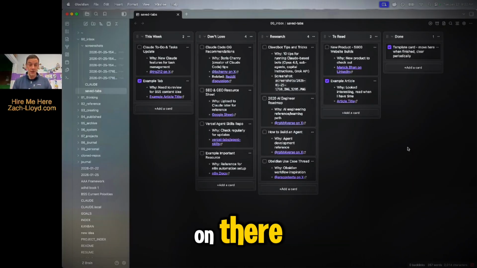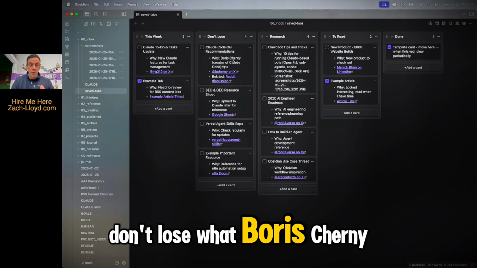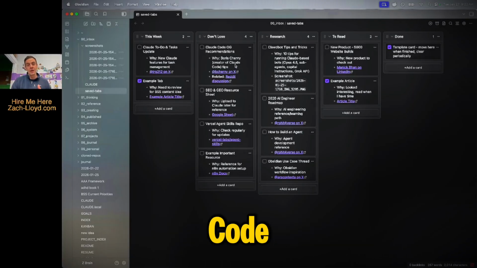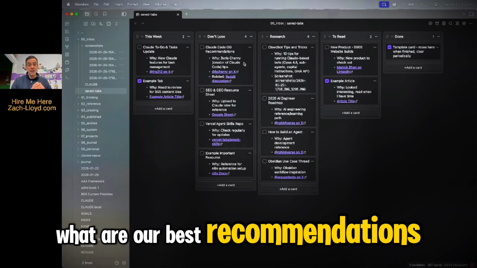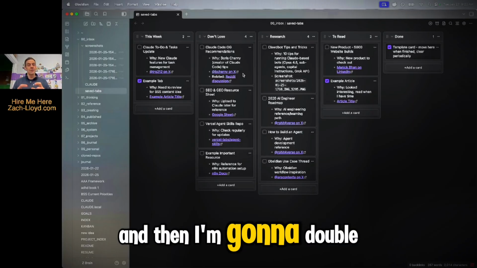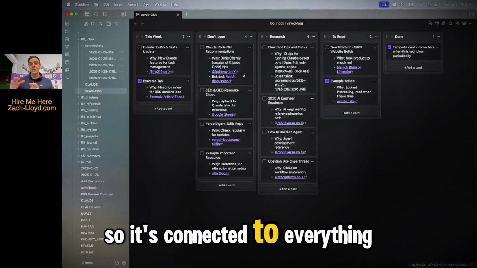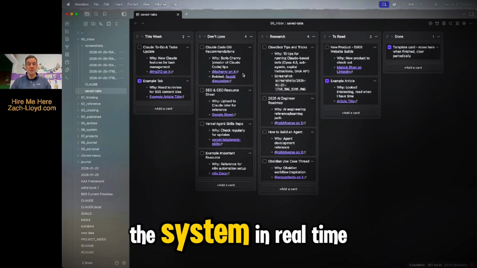and then we want to make sure we're throwing some tags on there so I can say, hey, I really want to know, don't lose what Boris Cherny was saying. He's the creator of Claude Code, on some of his recommendations. I ask Claude, hey, what are our best recommendations for Claude users? I want that to be loaded in there, right? So it's going to be tagged, and then I'm going to double bracket that so it's connected to everything related to Claude recommendations. That's how we would use the system in real time.